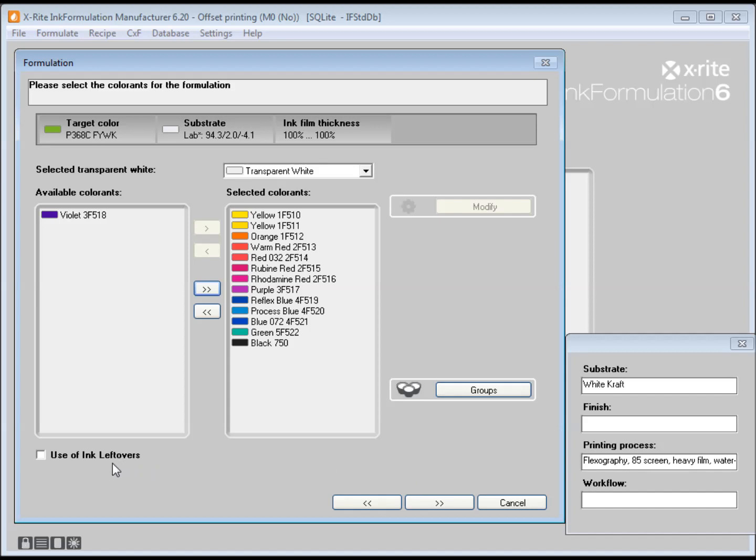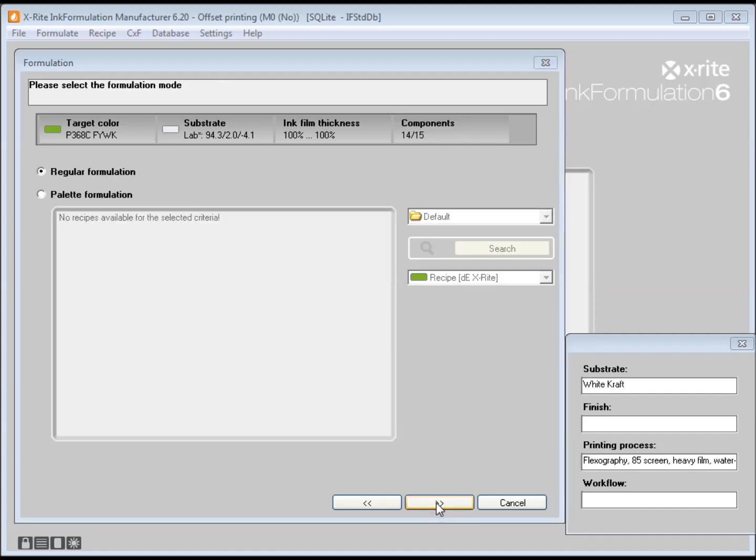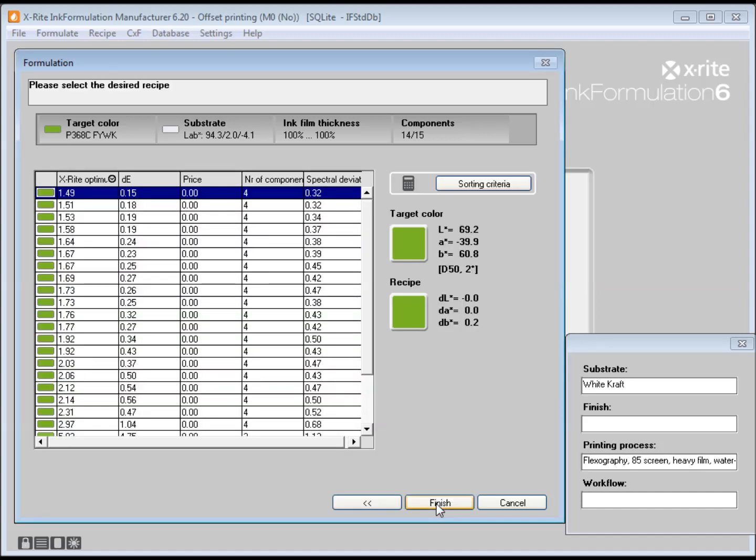We can also choose to use leftover inks. This is very helpful for working off waste and reducing our ink inventory. I'll once again move forward. This brings up a list of formulations for this ink. As you can see, there's quite a number of them.